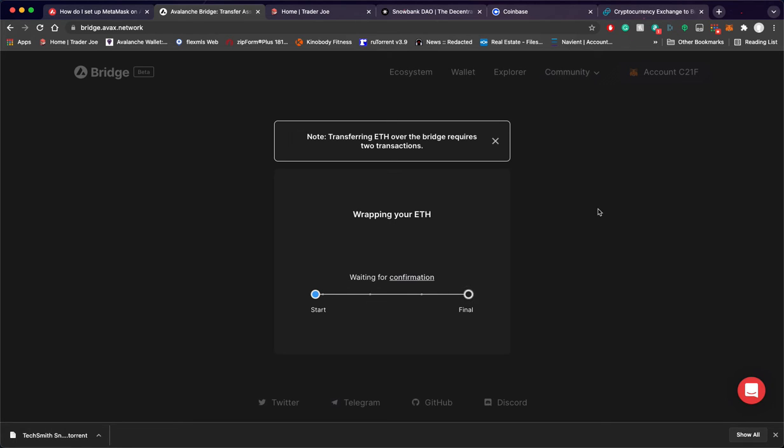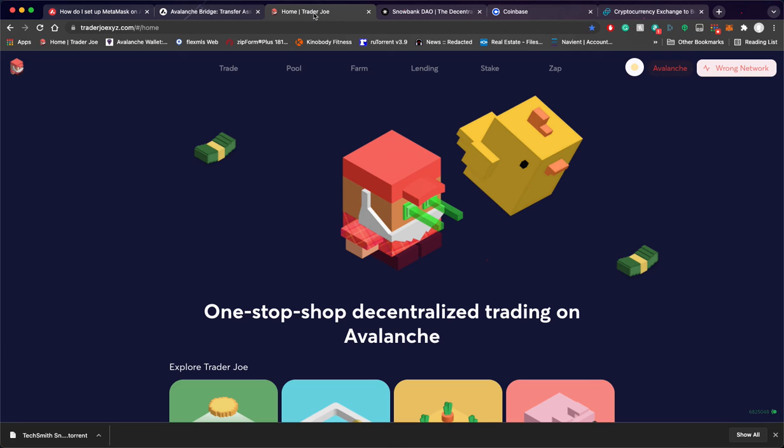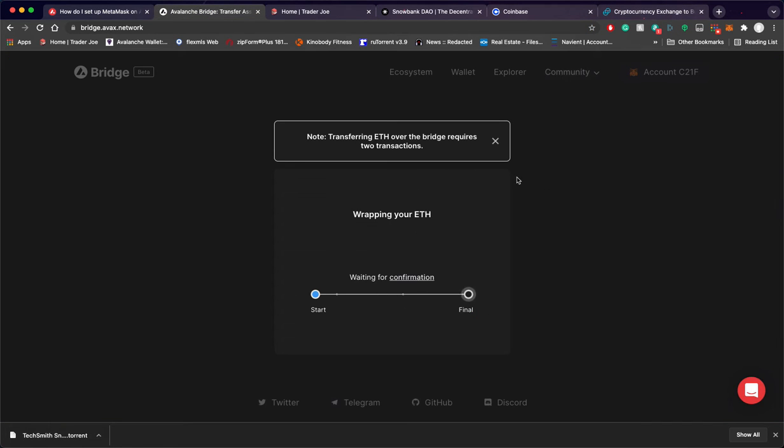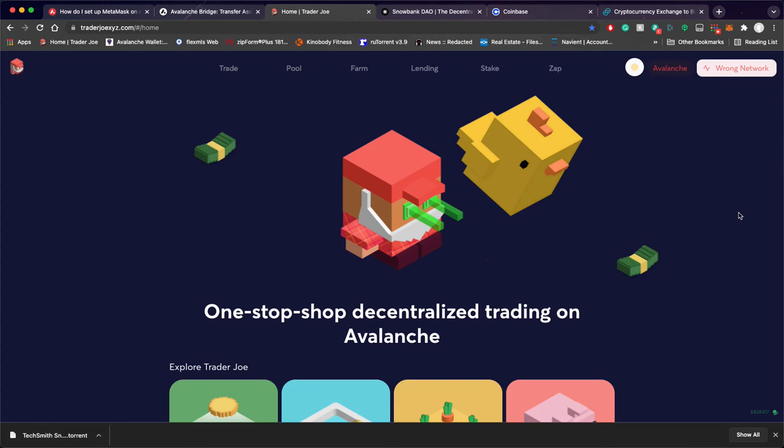I'll come back to this in a second, but in the meantime, once you have your Avalanche network tokens in your Avalanche MetaMask wallet, then you can use the app called Trader Joe XYZ, and it looks like this. I'm not going to switch networks right now because it's in the middle of doing its business over here, which is fine, but I'll show you around here.